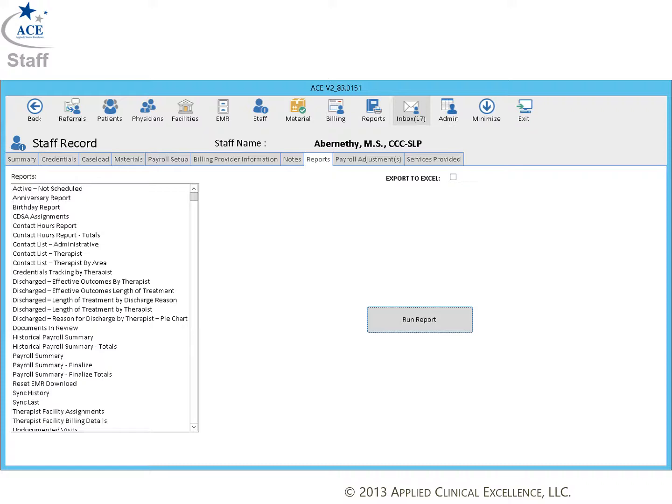The Reports tab on a staff member record reveals reports that are specific to the staff member. Only admin members have the ability to view payroll reports. This tab may be helpful if, as an administrative user, you want to see the last time a person synced, for example.